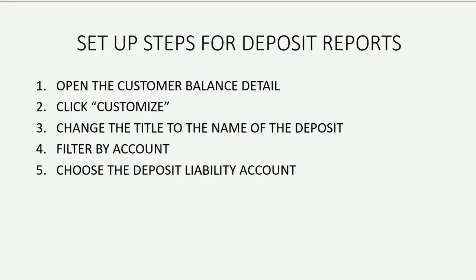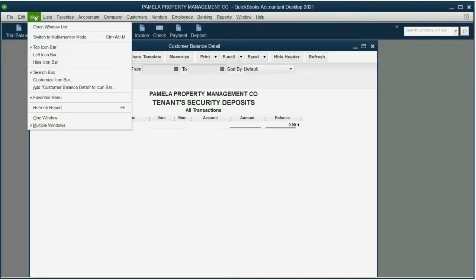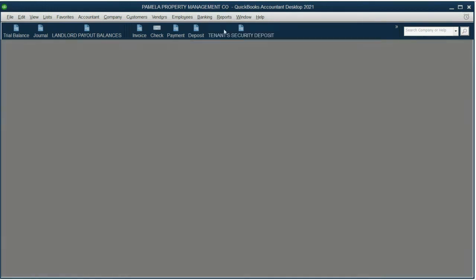But we still have to save it to the icon bar for what's coming. So change the label to the name on the report, Tenant Security Deposit. No problem. View, add customer balance detail to the icon bar, and the label name will be Tenant Security Deposit. Click OK. And now we have the report.